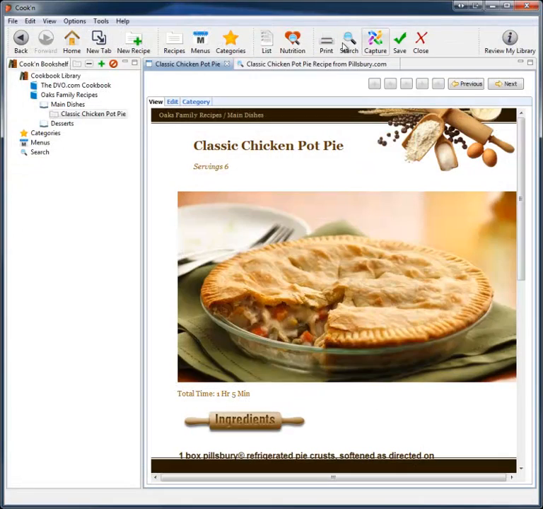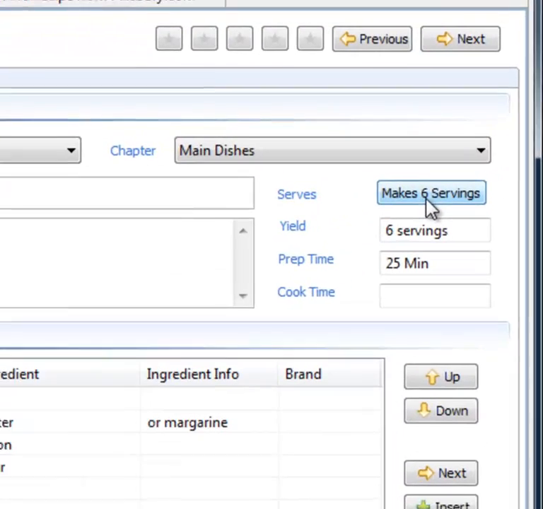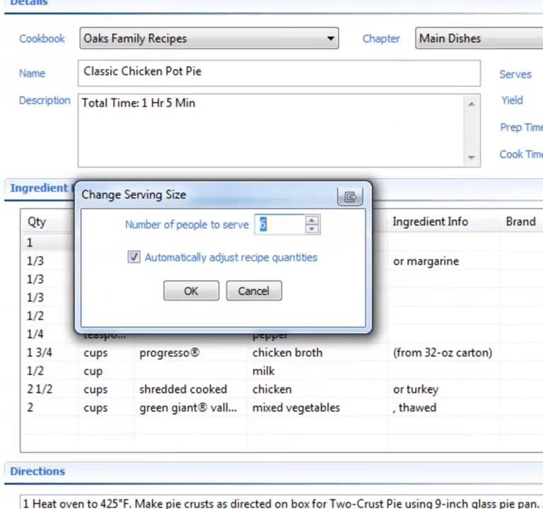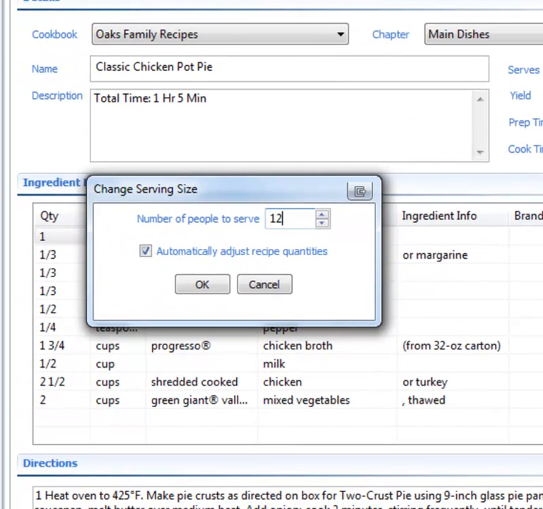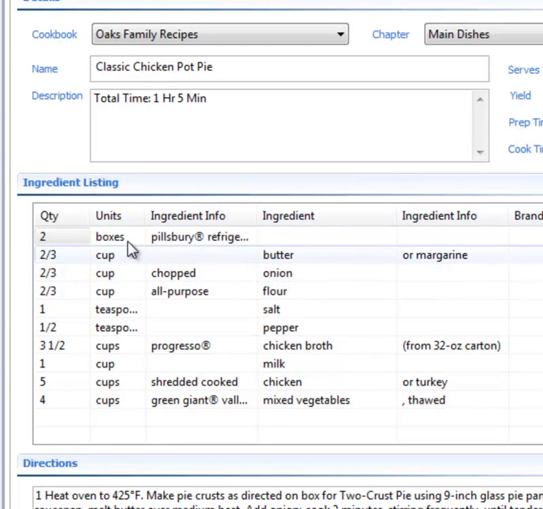The other thing I can do is, see, in our family, this recipe serves six. But there's eight of us in the family, and the boys eat like two people sometimes. So I'm going to adjust this recipe serving size. And when I do, Cookin' automatically goes and changes the quantities. You can't do that on the webpage. That's pretty neat, and that's easy to do.